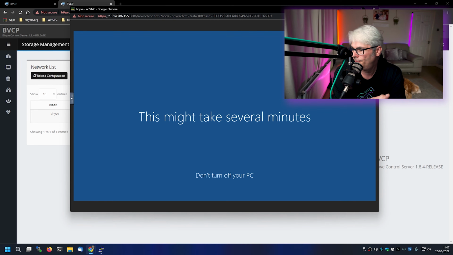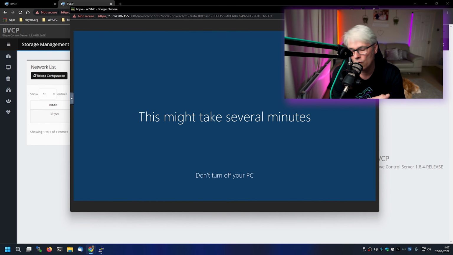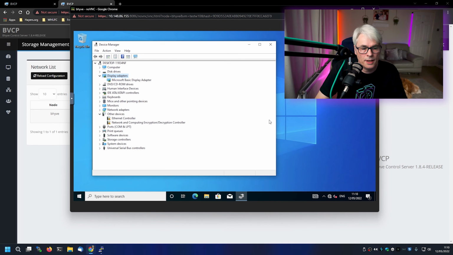You may be able to tell it's quite slow, and I think this is probably because Windows doesn't ship with virtio drivers out the box. I could be wrong on that. Correct me in the comments if I'm wrong on that one. It's just a guess. Like I said, could well be wrong. Okay, so there we are. Yeah, it's not got the drivers, interestingly.